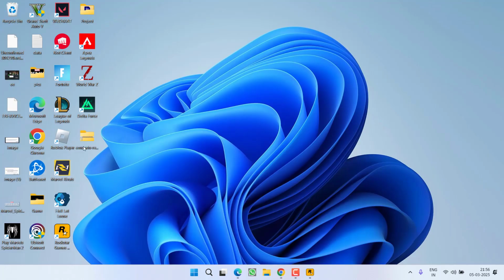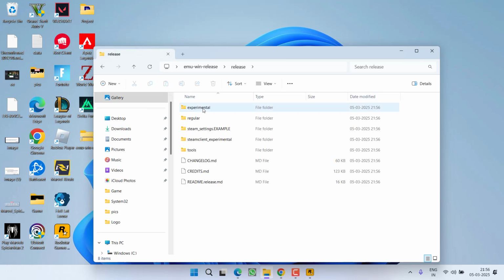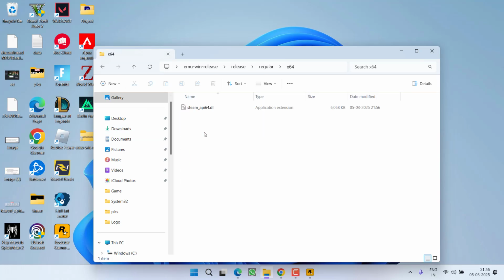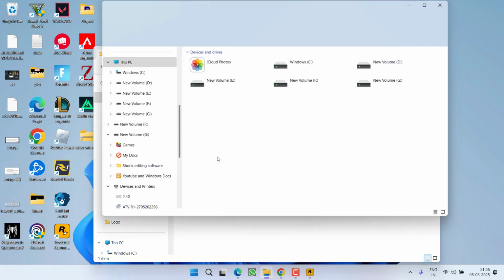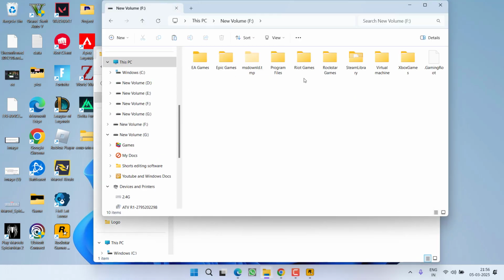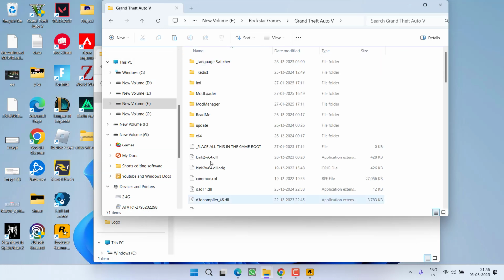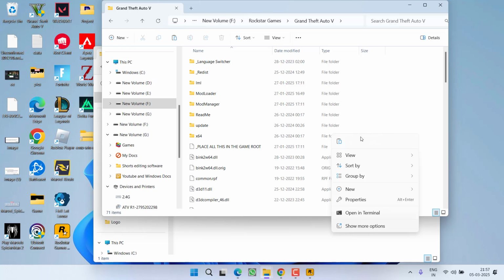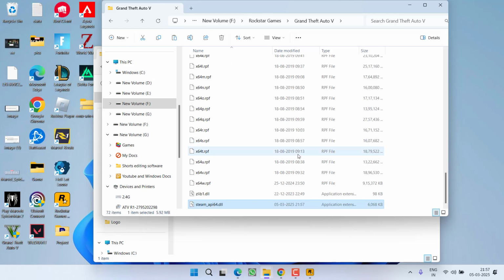Once the folder is downloaded, open the zip folder, open releases, regular, x64, right click on the steam_api file and copy it. You need to paste this file right into the game directory. At my end, the game is available in F drive, Rockstar Games, GTA 5, right over here. You need to paste these files by right clicking and choosing the option Paste. Now if it is asking you to replace the file, go ahead and replace the particular file. But make sure you paste the file right in the game directory, and if you are playing the game using Steam, the folder will be available right in the bin folder.